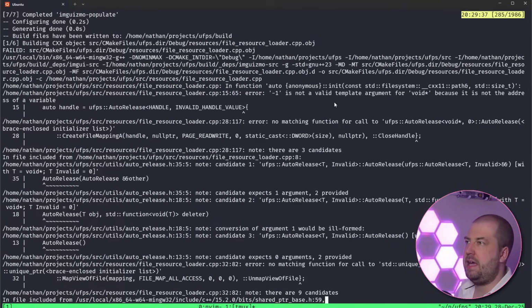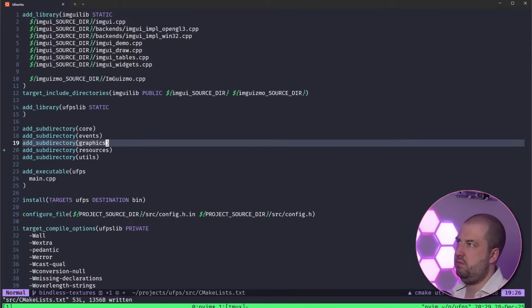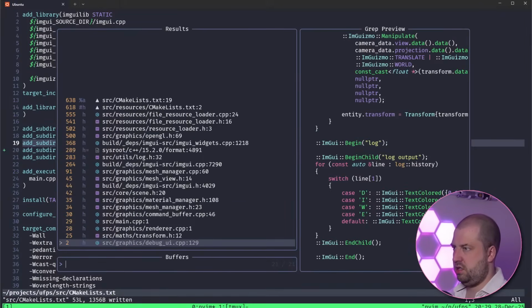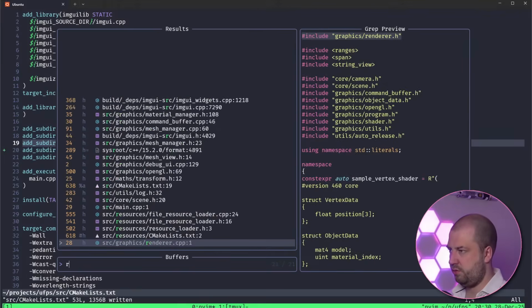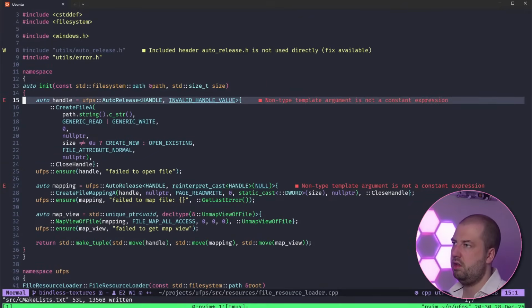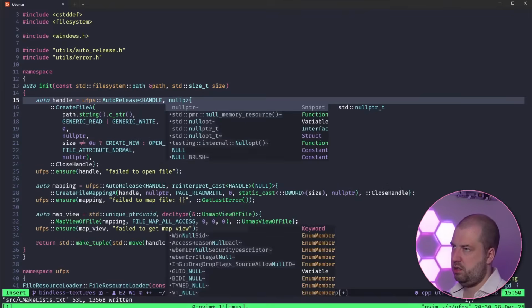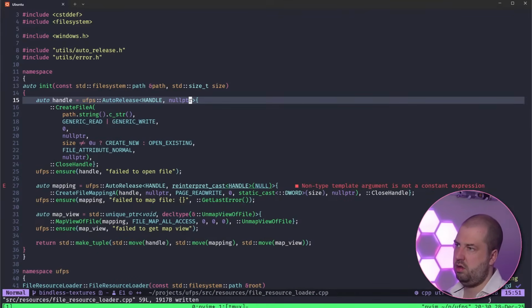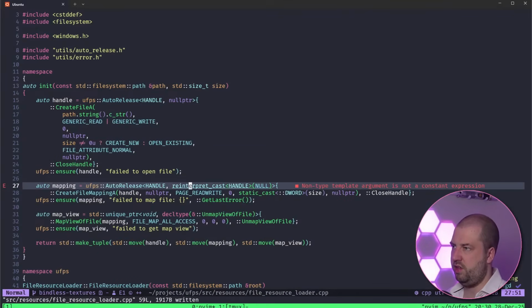This is such a pain because I don't think it's gonna like this. Where was I when I was file resource load? I don't really want to spend too much time on this. Can I just do null pointer? And can this? I don't know why I've got this.